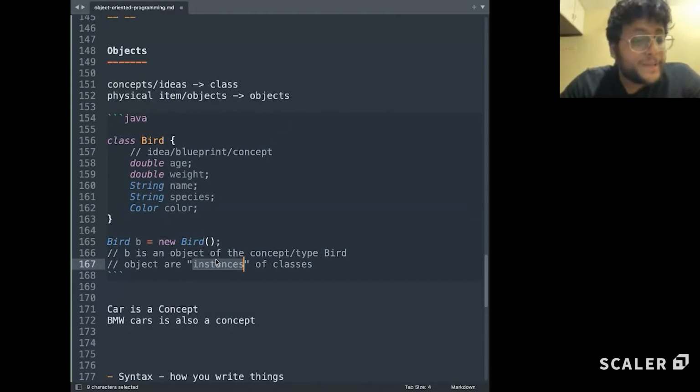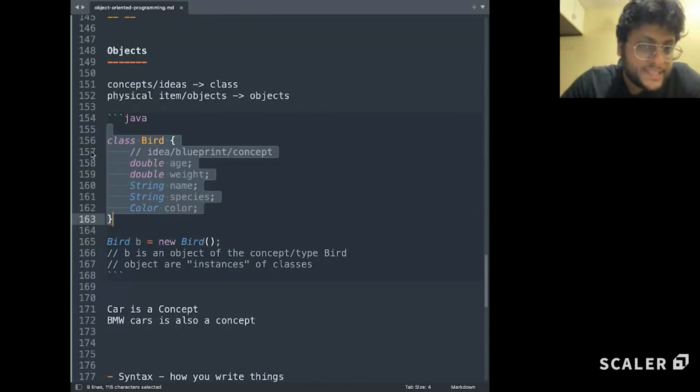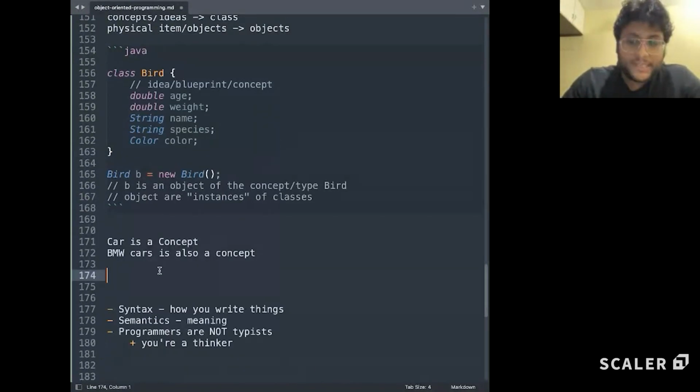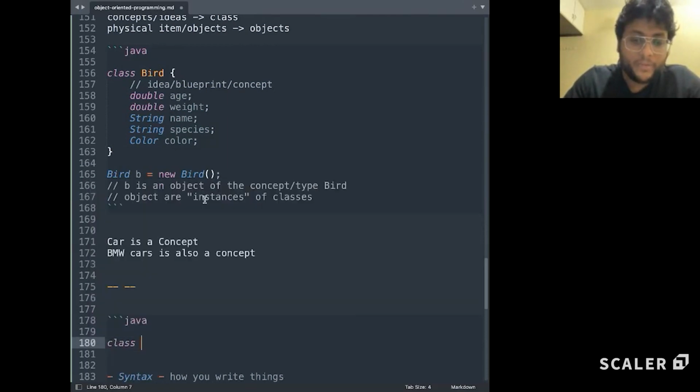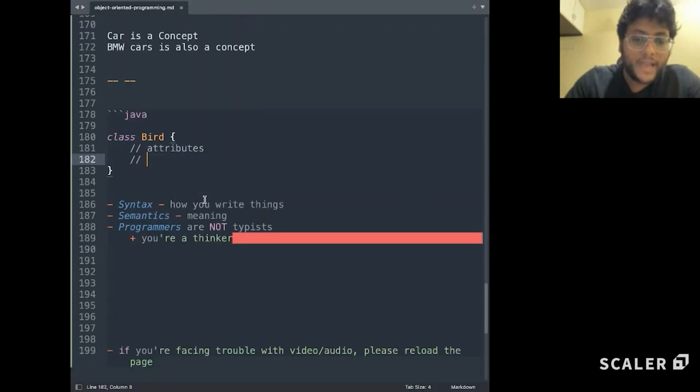Tapan is asking, can we say that objects are implementations of classes? No, Tapan, objects are not implementations of classes. This is the implementation of the class. Objects are simply instances of the class. Now let's come back to this classes thing. In the class, we talked about how classes can have attributes. We talked about the has-a relationships.